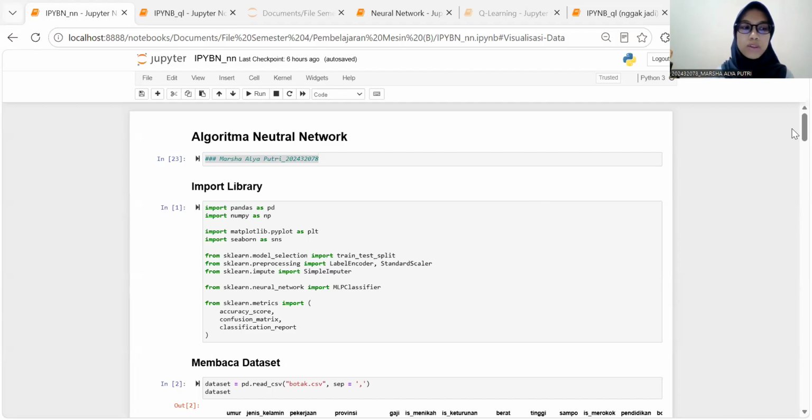And in this video report, I would like to present my practical report about neural network classification and the Q-learning algorithm. In this project, we use the Botak CSV dataset to build classification models and evaluate their performance. I will explain each step based on our Jupyter notebook.